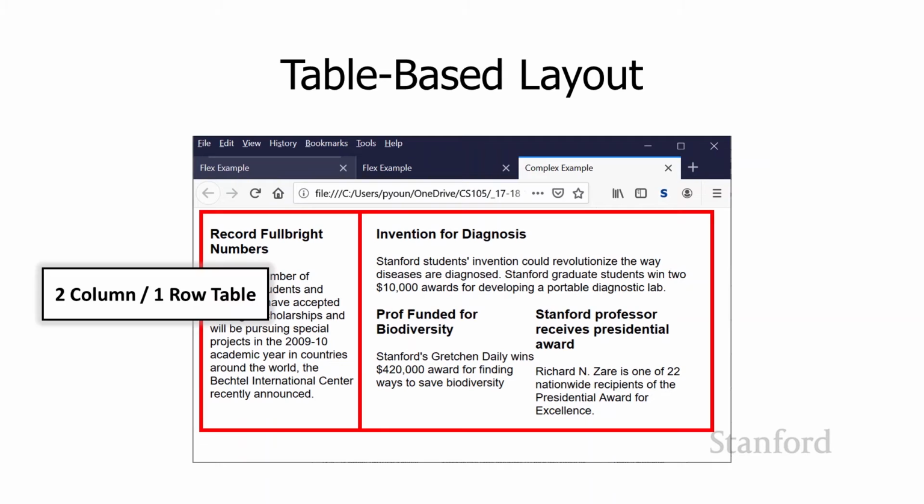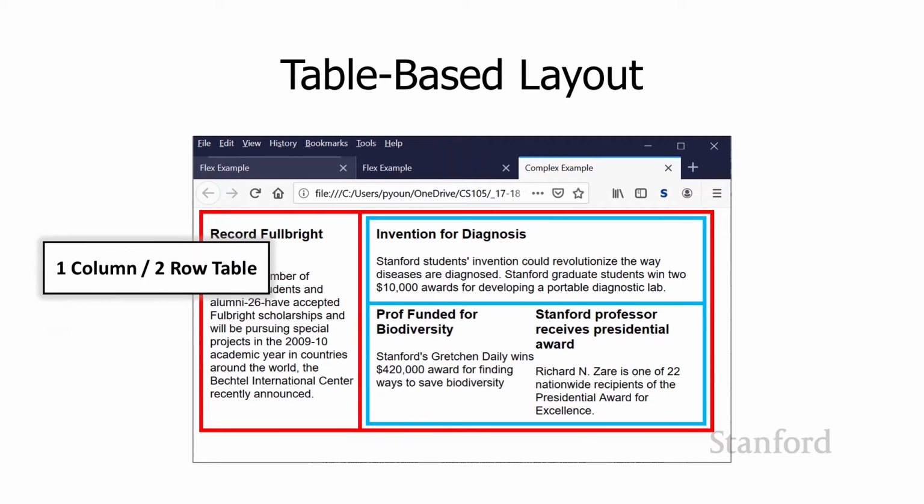So I can think of this whole thing as I have a 2-column, 1-row table. And then on the right column, I could say inside of that table, I actually have another table. And that table is 1 column and 2 rows. And then you can take it a further level and you could say, and the second row actually contains another table, which is 2 columns and 1 row.